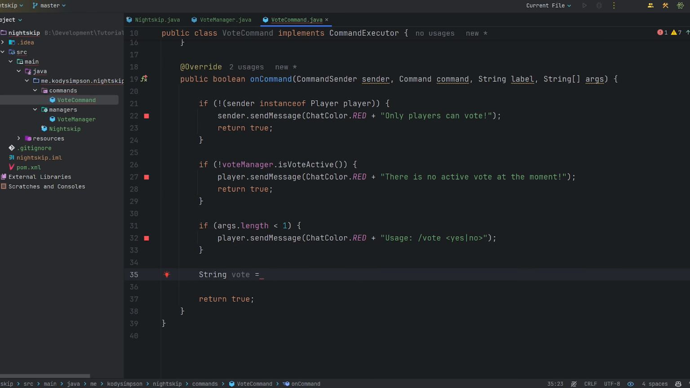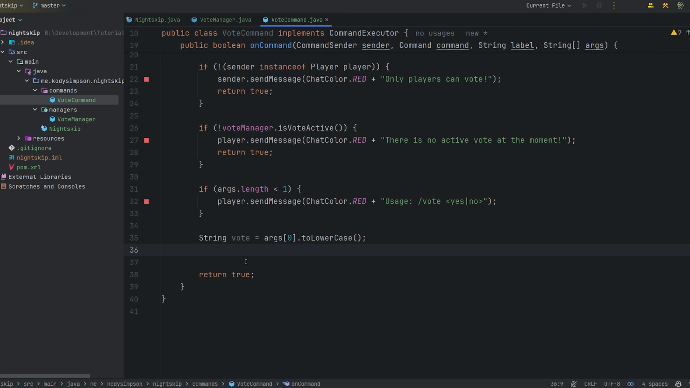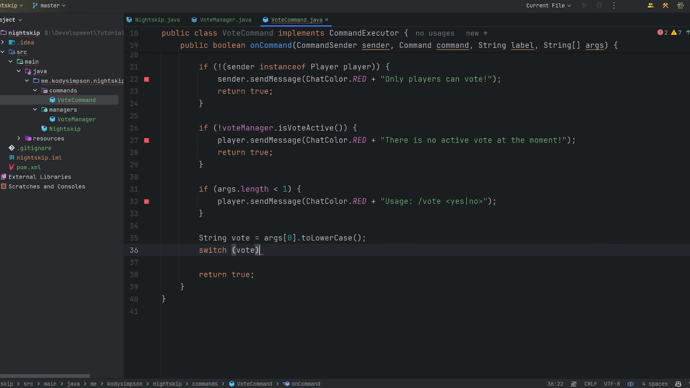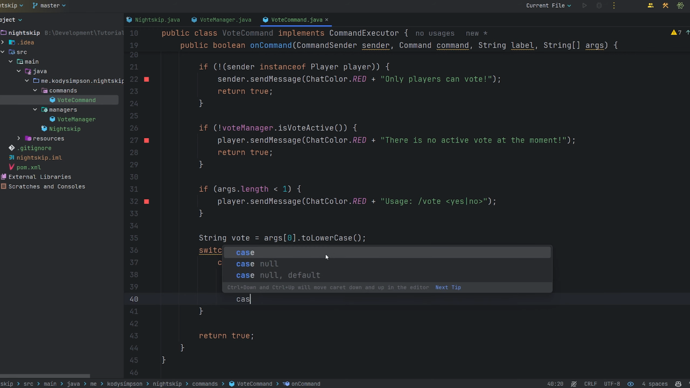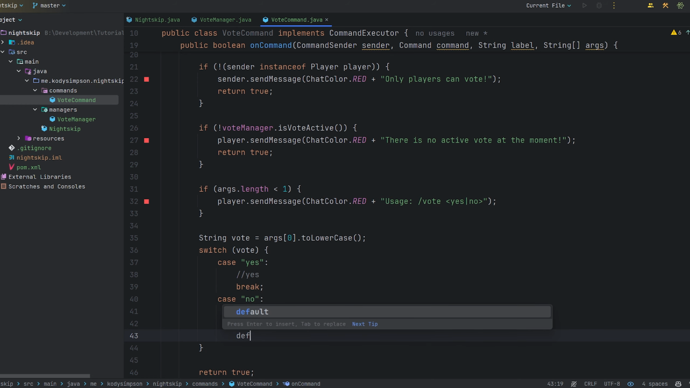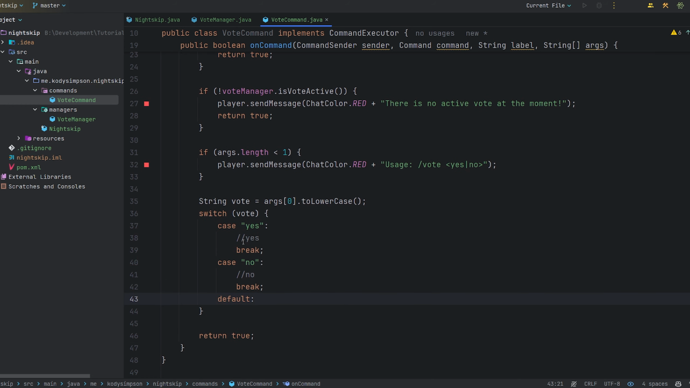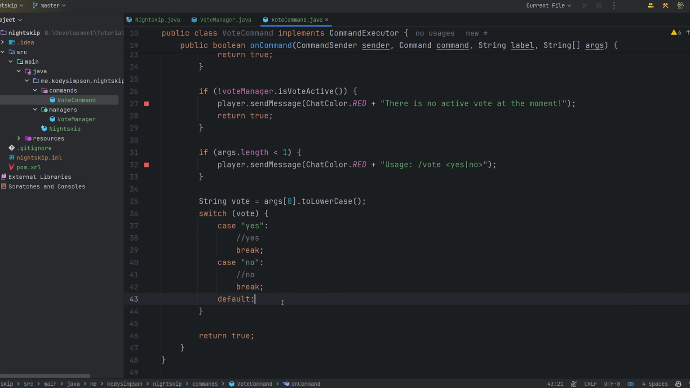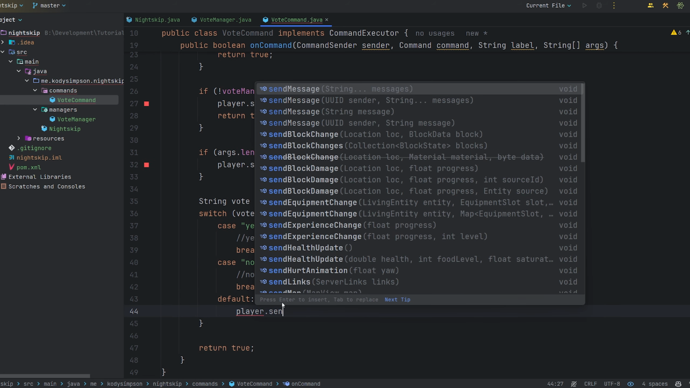And then finally, we can get that argument. So String vote is equal to args[0] toLowerCase. And now we just need to check which option they provided, yes or no, or something else. There are different ways you can do that. You could use an if statement, or you could do a switch. So we'll say switch vote, case yes, and then break, and then case no. And then finally, we'll have a default case, because I'm assuming people will try running the command without providing these two options. That just tells them they provided the wrong option.